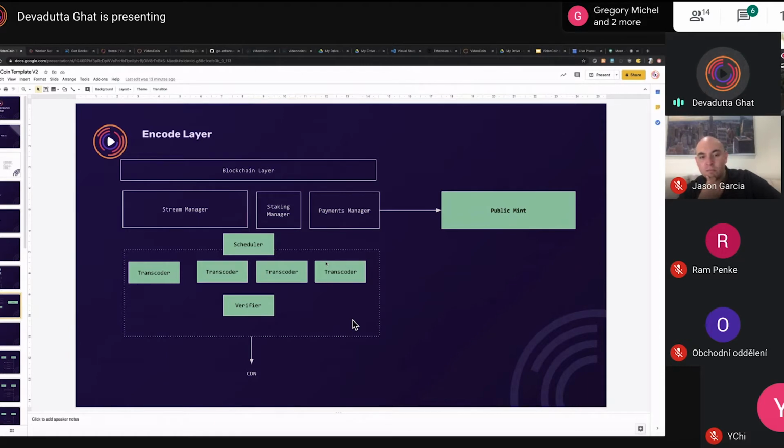So all of these transcoders run in their own layer, and on top of it, there's a scheduler and a verifier that deals with these transcoders. And on top of that, there's another management layer that deals with public mint, which is our fiat payment layer. So this is the amount of complexity that it involves in our infrastructure that we've built.